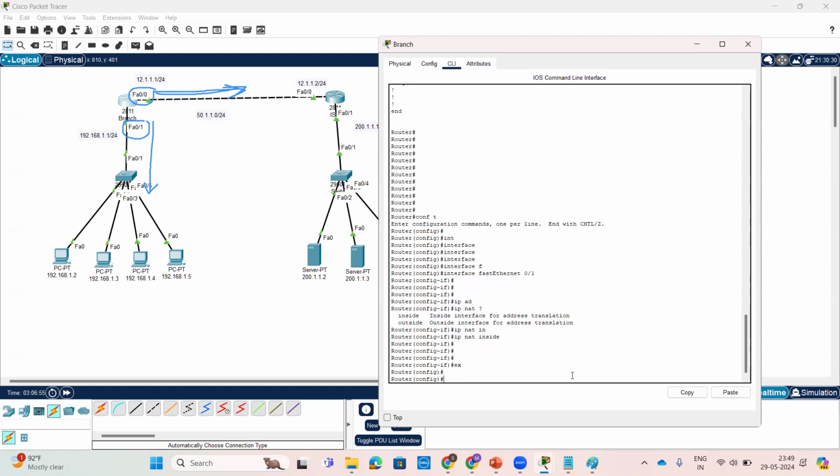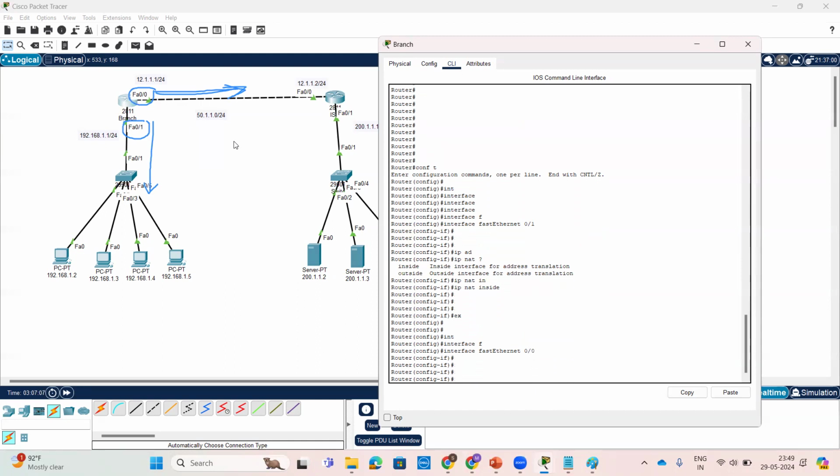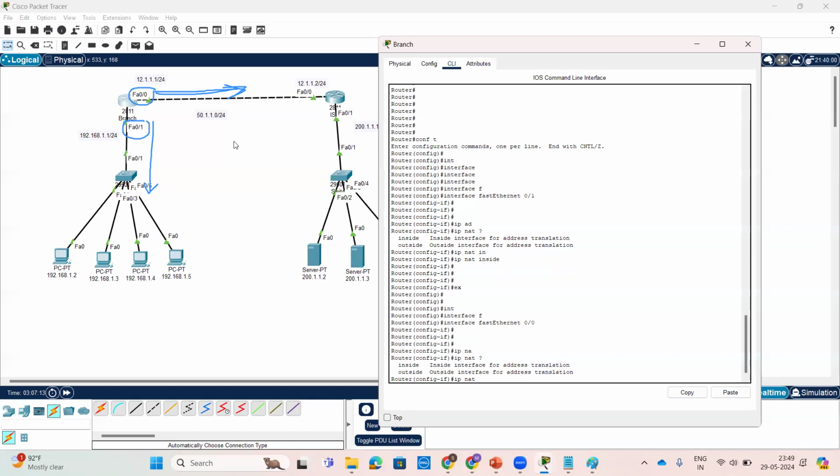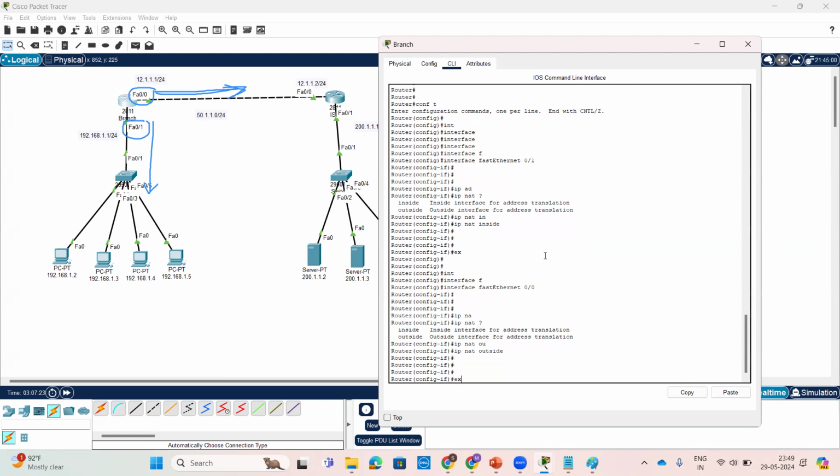And exit. For this interface, this is the outside interface. Interface FastEthernet 0/0 and IP nat outside. I am taking outside interface, outside translation towards the ISP. That much only.